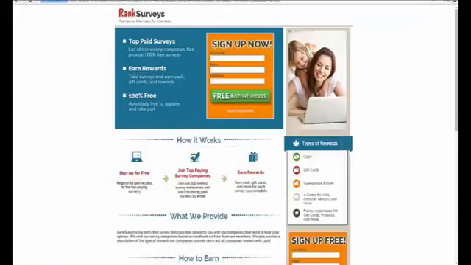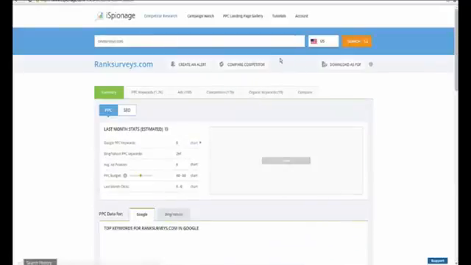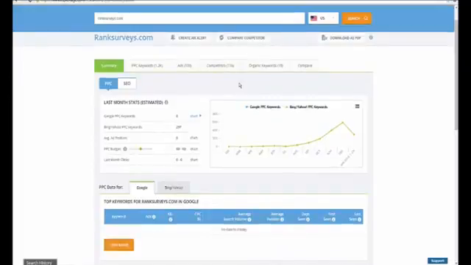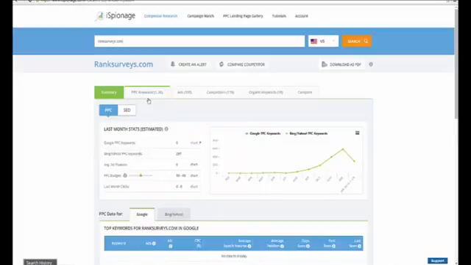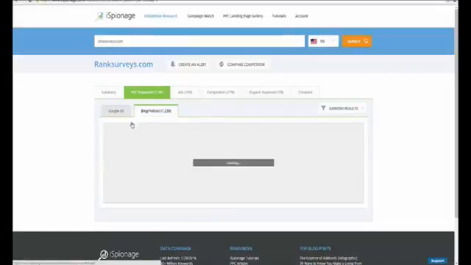So I'm logged in right over here. This is what it looks like when you're logged in. Almost the same. I'm going to paste the domain in again, only this time because I am logged in, I'm going to be able to get all the data. So I can see how much search volume, how many keywords they're getting. Let's go to PPC keywords again. Go to Bing and Yahoo.